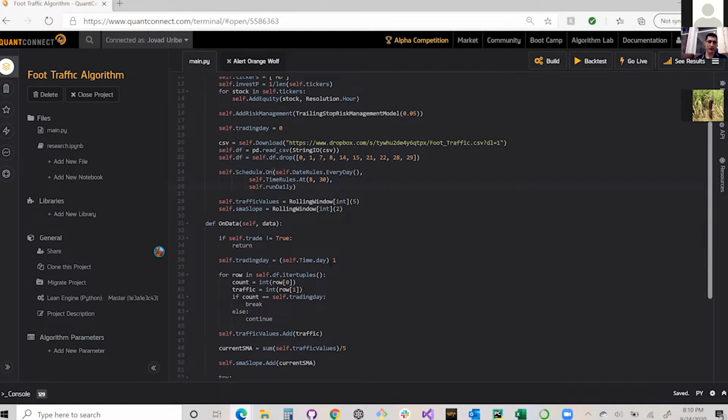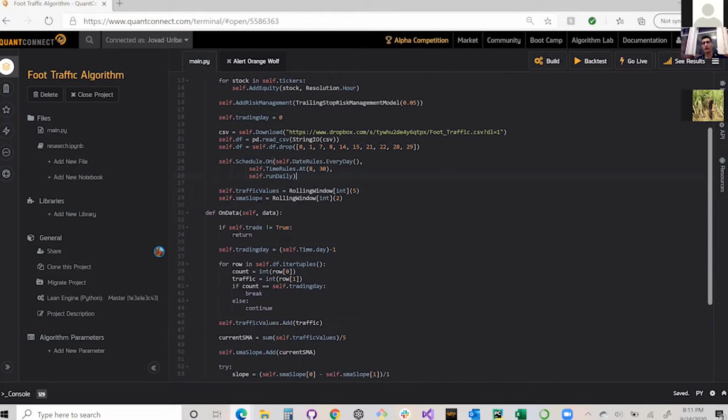And essentially the goal is to plot a simple moving average of the foot traffic and then get the slope of the simple moving average. And if the slope is trending downward, or the slope is negative, then we short. If the slope is positive, we long.